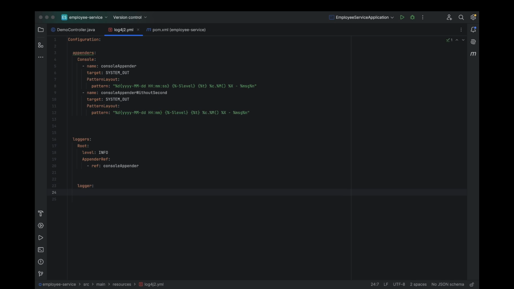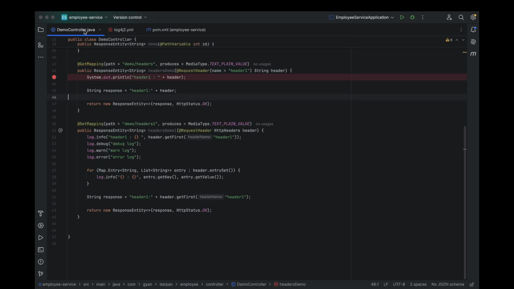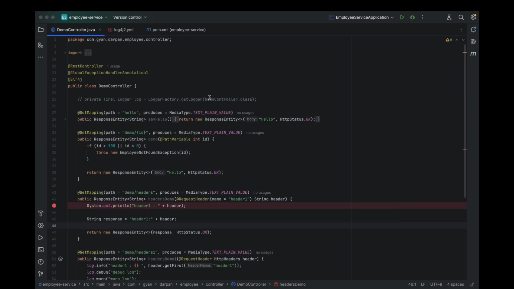Now, let's add the name. The name here corresponds to the logger object we created earlier in the code. Remember, we used the fully qualified class name for the logger's name. This is the same name that needs to be specified here.